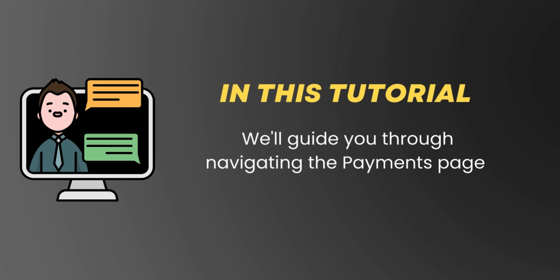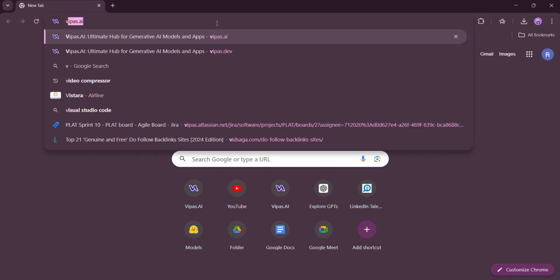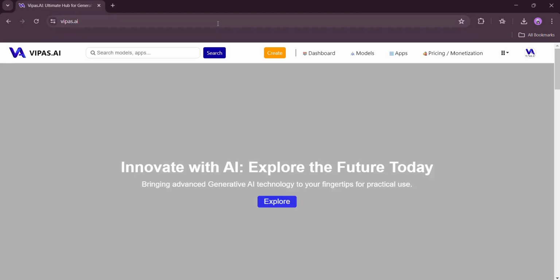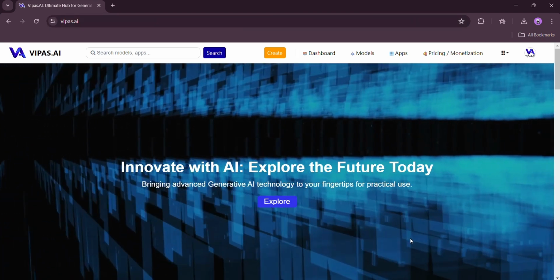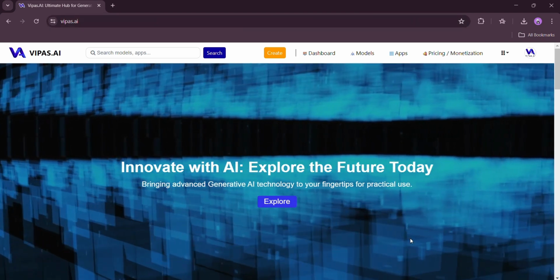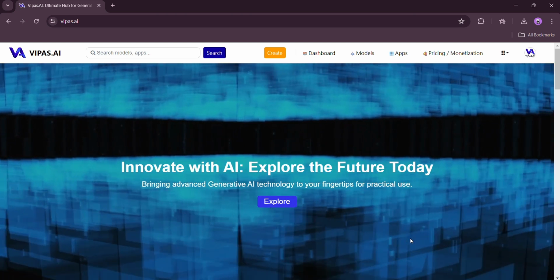In this tutorial, we'll guide you through navigating the payments page. First, open your preferred web browser and navigate to Vipas.AI. Log in using your credentials by clicking the Login button at the top right corner of the home page. Enter your username and password to log in.